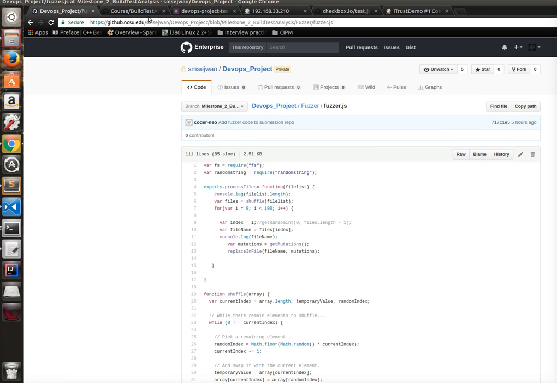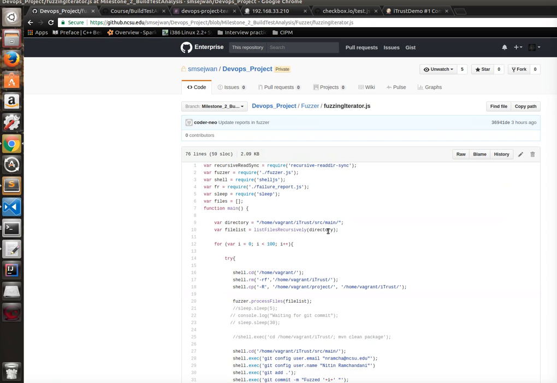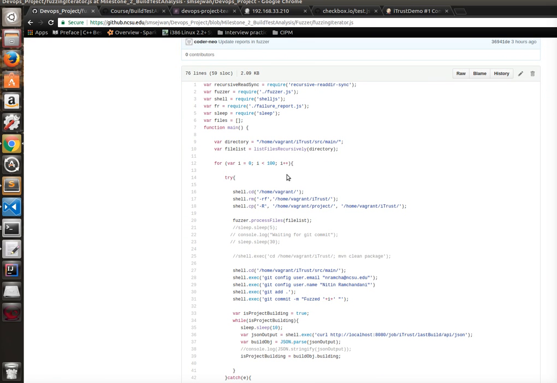Now let's come to the next part, which is the useless test case detector. As I have said previously, the useless test cases are those which always pass. If you can see in the fuzzing iterator, we are running the 100 builds, and in each iteration we are collecting the test cases which are failing. If a certain test case does not fail in any of the 100 iterations, then that test case is tagged as a useless test case.